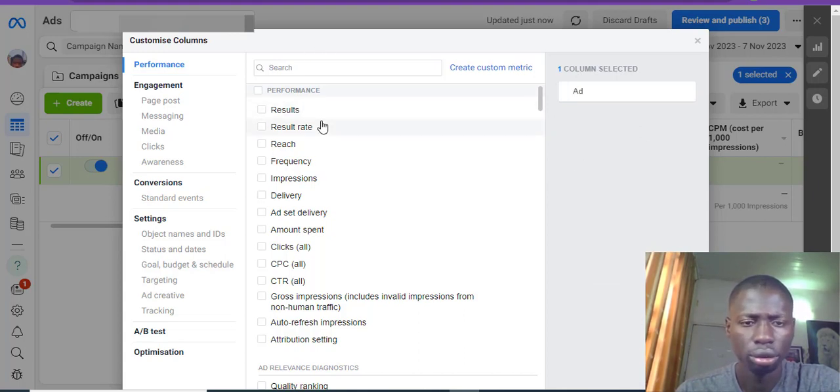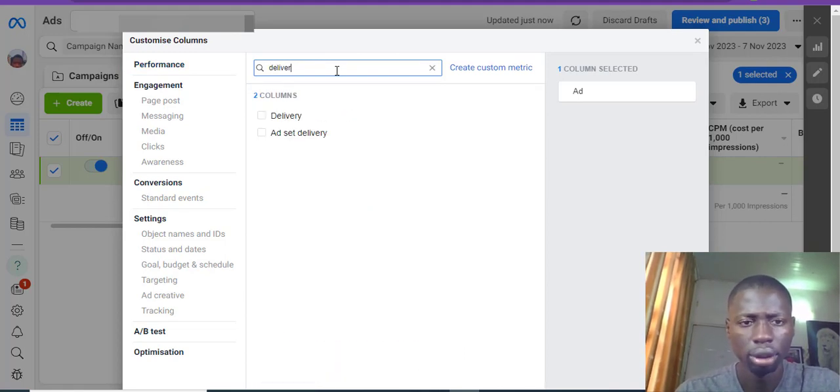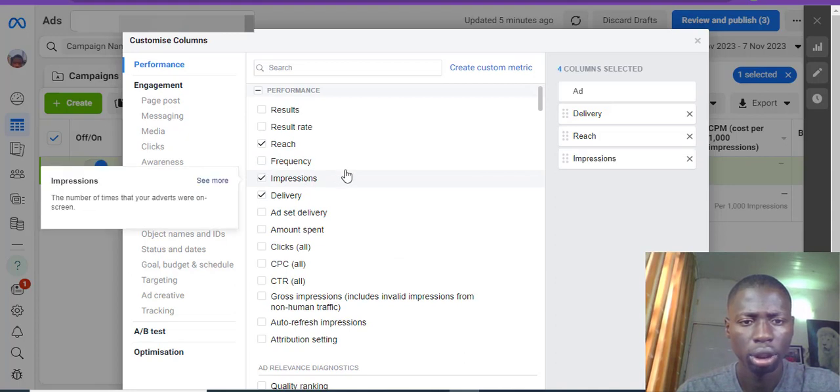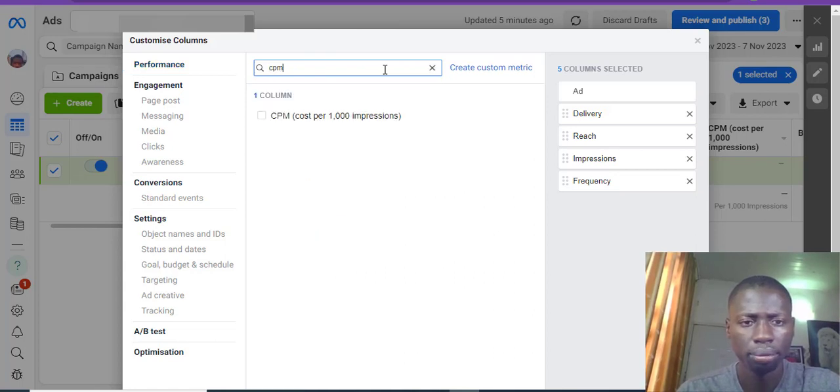Now the first thing I want to do is I'm going to go for delivery, so that we can be able to find out if our ads are active or not. That's what this delivery option means. And the next I'm going to go for is reach. I'm going to go for impressions, then I'll go for frequency, and after frequency I'll go for cost per impression, CPM. Okay, now this is CPM.